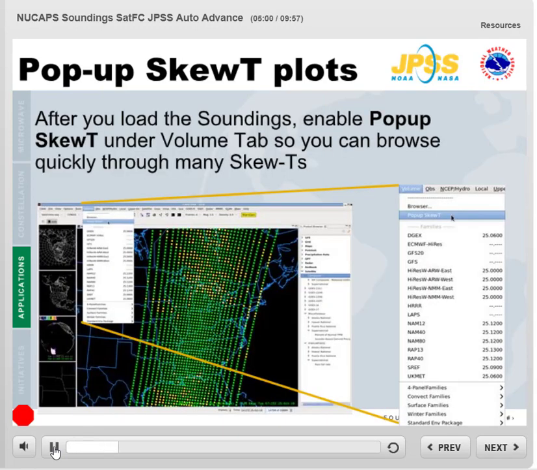There are lots of soundings. It's important to be able to scan through them quickly to find atmospheric structures that could be important. The way to do that is with pop-up SKEW-Ts. This is something that's selected in the volume browser.